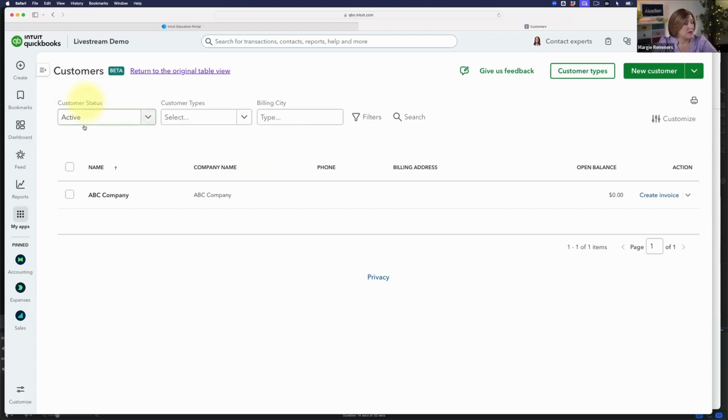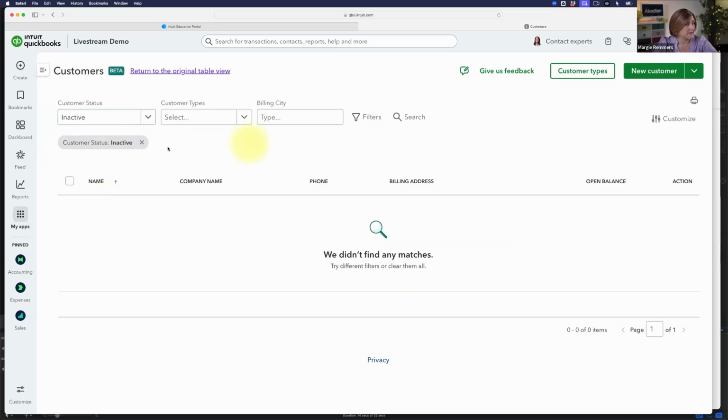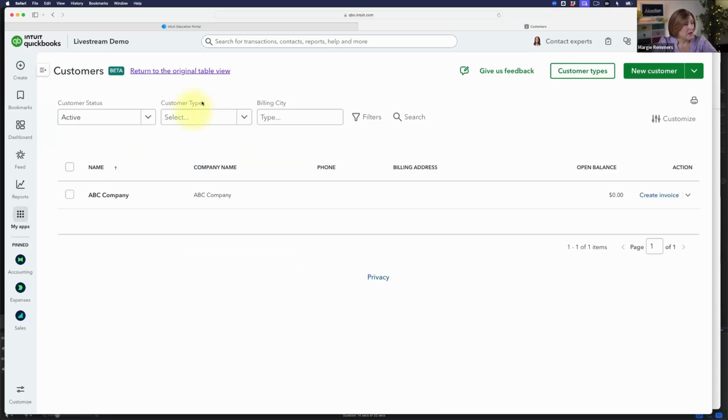Okay, so here you can say, look at just the inactive customers or just the active. Notice that you don't have the option to have both. You're either looking at all the active or all the inactive. Okay, then we have customer types. Customer types are like, if you want to say some of your customers are military, some of them are senior citizens, you know, whatever.